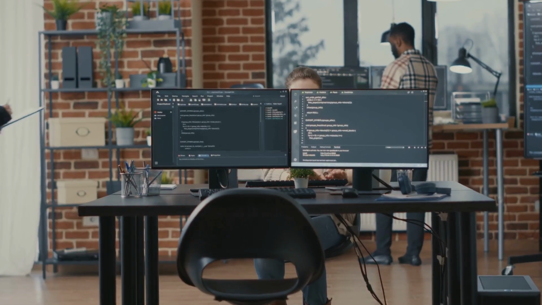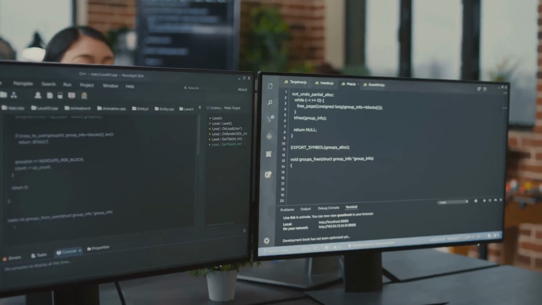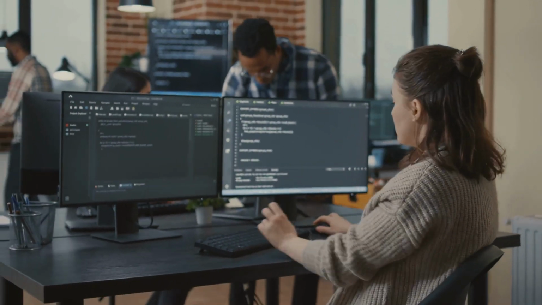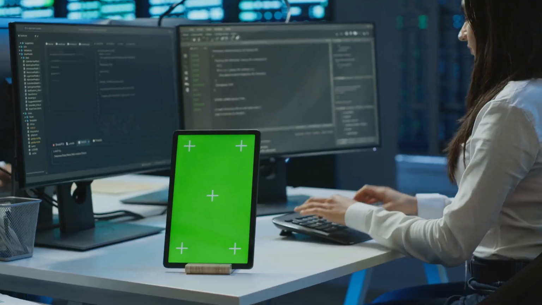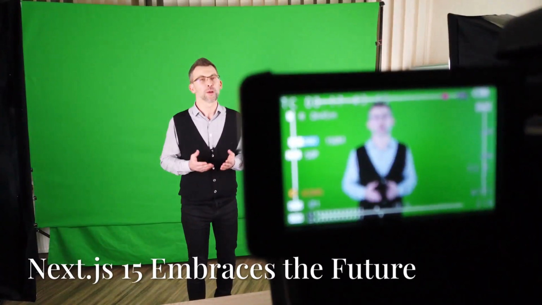And with Next.js 15, adding middleware is incredibly easy. You just create a new file in a specific directory, and Next.js automatically picks it up and starts using it. No need to configure any complex routing or anything like that, it just works.